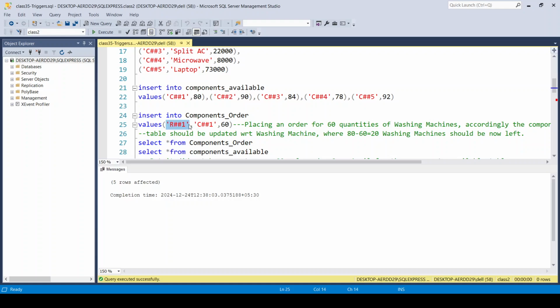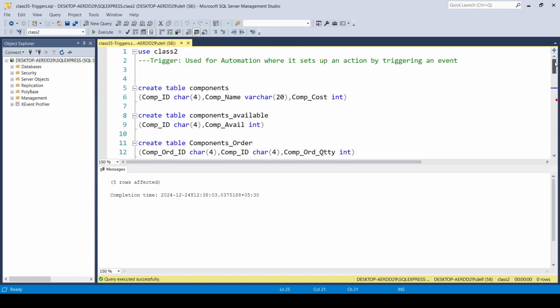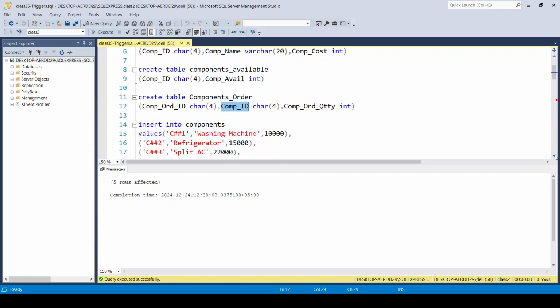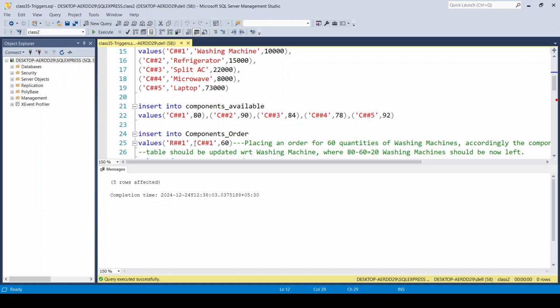And now with respect to which component, that is with respect to which product, here you have to give that identifier C##1, which is what? COMP_ID. This is the second field for this table, components_order. Now the COMP_ID is C##1. It corresponds to which component or which product? Washing machine. Okay, comma 60.